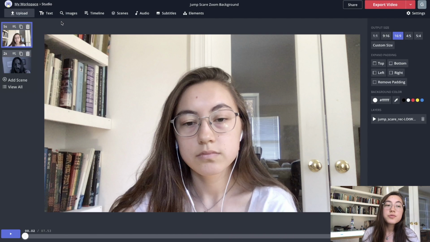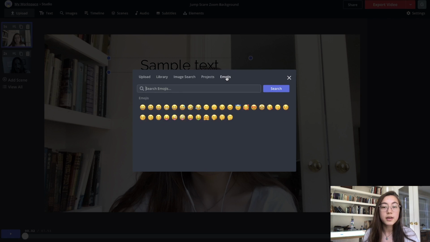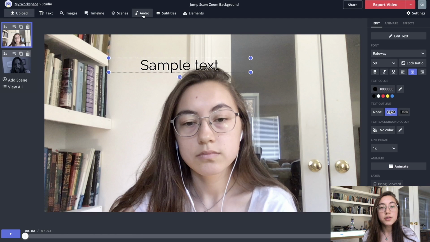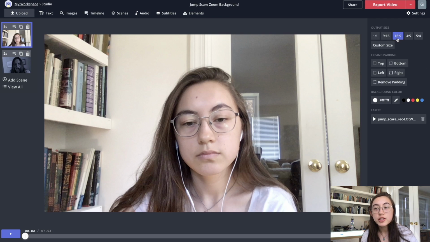In addition to those edits, you can also add text boxes, other images by searching in the search bar, or emojis. You can also add subtitles or other elements like shapes. Last thing before you finish, it should already be 16:9 output ratio, but if it's not, change it to that. That's the format that works with Zoom. And then all you have to do is click the red export video button.